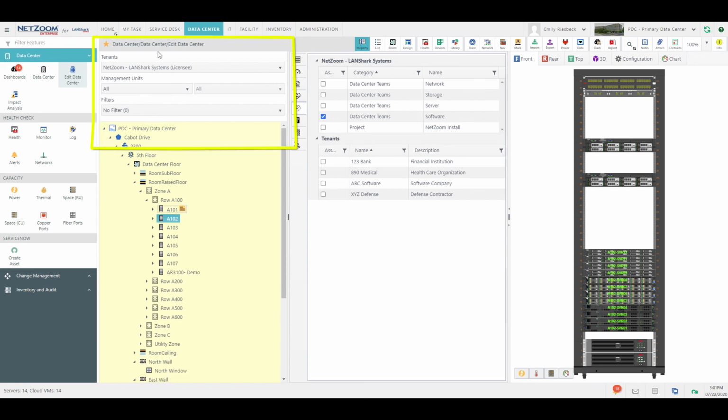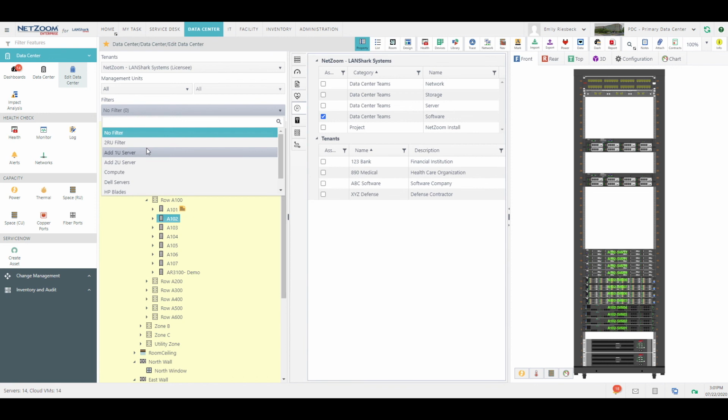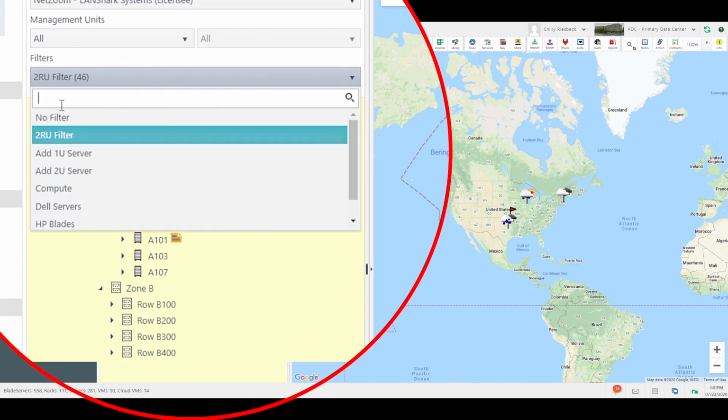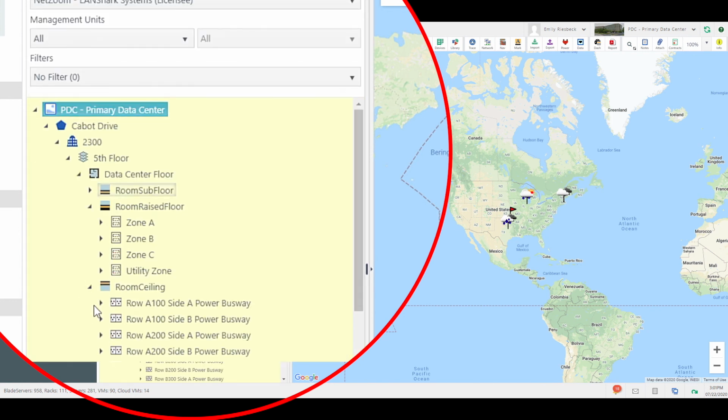As you can see, the Infrastructure Explorer does include drop-down lists for both filters and management units at the top. We've already seen our filter in the Filters feature, but we'll take a look at it again. When you select a filter from this drop-down list, it will only display racks that meet the desired criteria. The same is true of selecting a management unit.